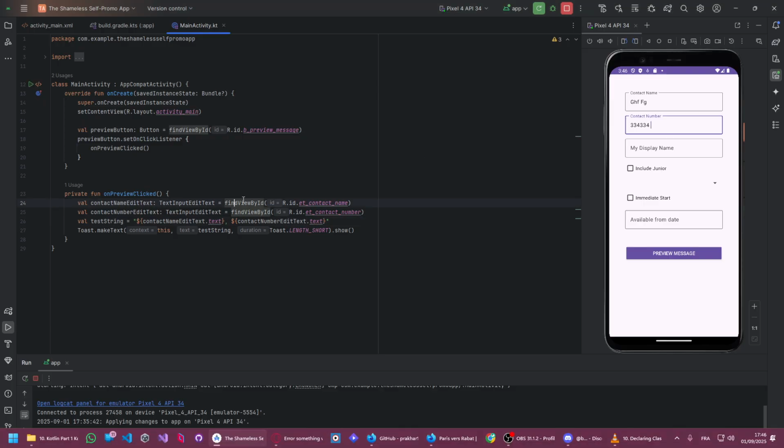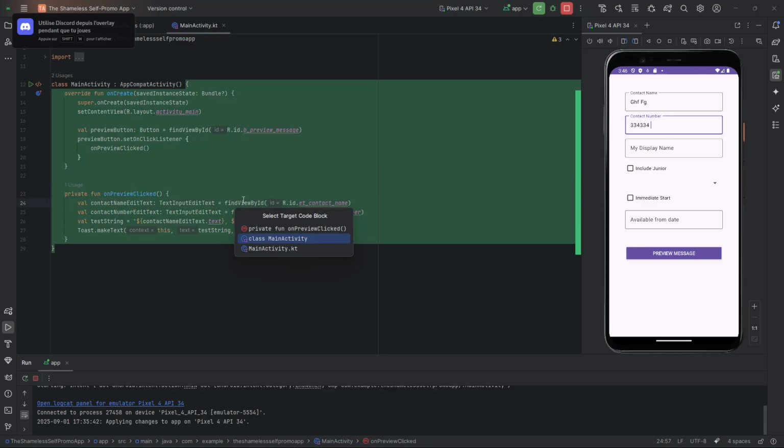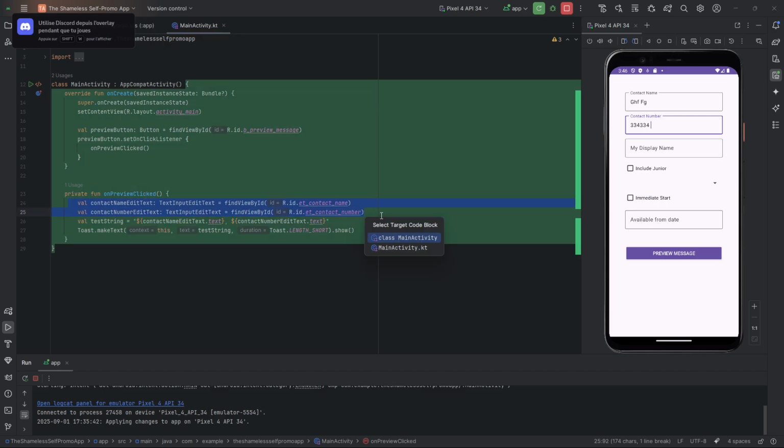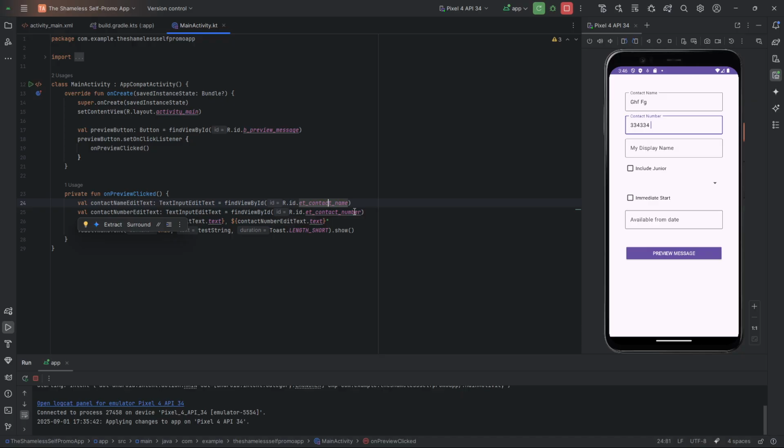There is still one problem with this variable, and that is that we've got it as val for a value. A value, once assigned, can't be changed. So this variable, as it is now, would be stuck as null forever. If I try to do contact name edit text and assign it here, we get the error that says the val cannot be reassigned. So the final change is to make these proper variables, var for variable. So var, and the error goes away.